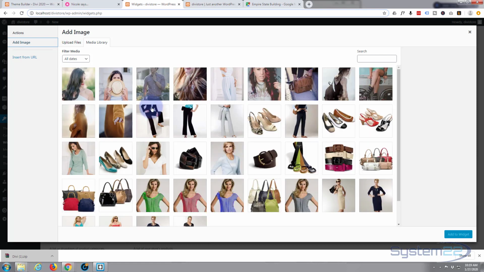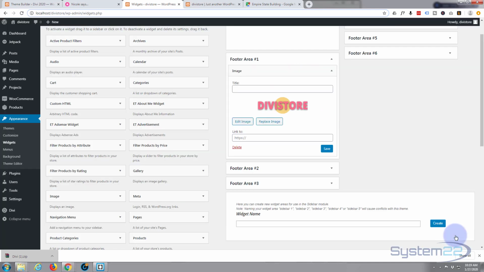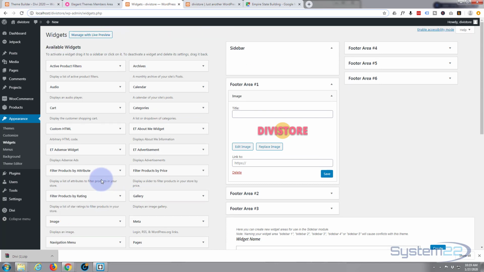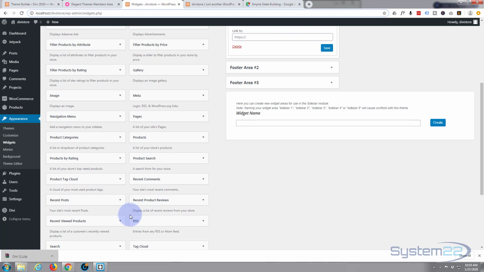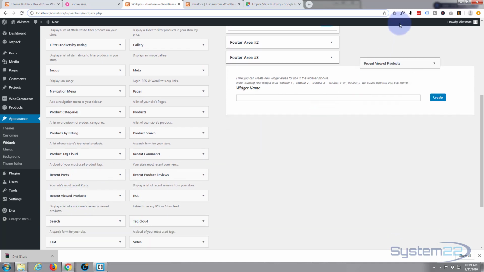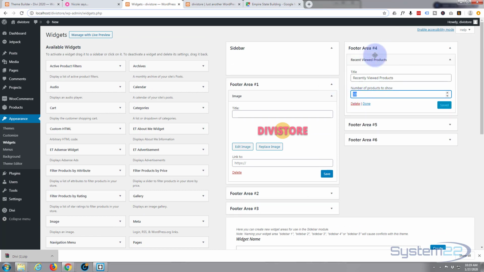And let's add the image that we want, which is the logo. Should be here somewhere. There it is. And in number 4, I'm just going to say recent products. I think they've got a recent products around here somewhere. Products, product categories, product search, recent comments, recently viewed products. That'll do fine. I'm going to put that in the footer area 4, and keep that to a maximum of 3 perhaps. We'll save that.